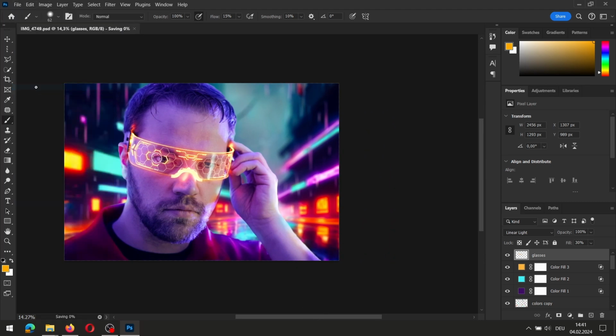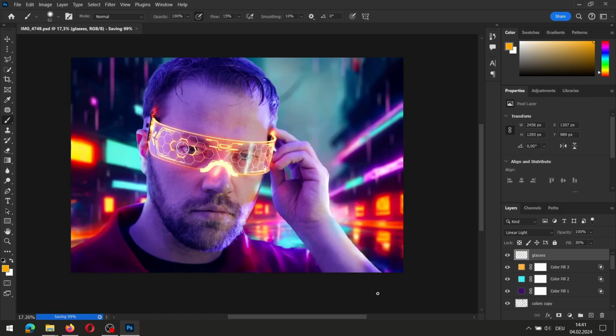So just save. This was how to use the Generative Fill for backgrounds.